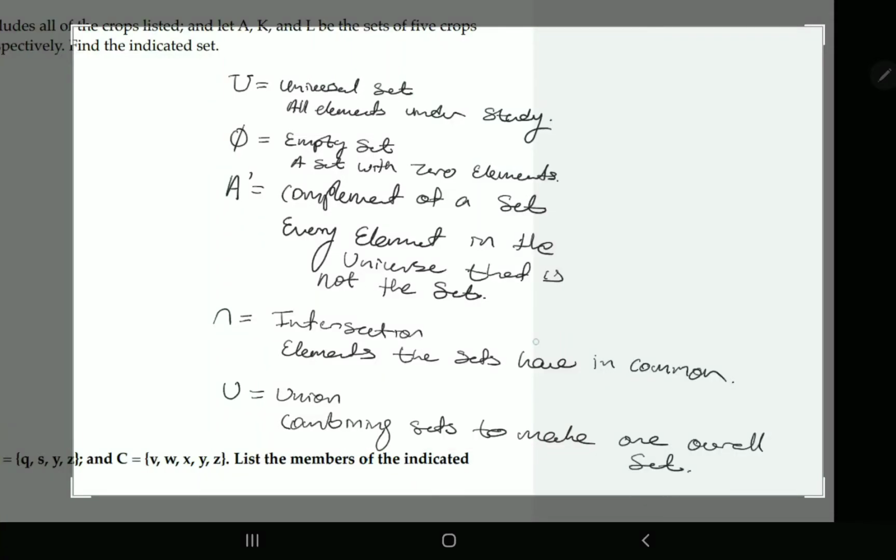Alright guys, in this last video, I'm going to do questions 22, 23, 24, and 25. And I wrote down some definitions here. Some pretty straightforward definitions of the universal set, which is all elements under study, the empty set, a set with 0 elements, the complement of a set that I wrote in the last video, which is every element in the universe that is not in the set, the intersection of a set, the elements the sets have in common, and the union of a set is combining the sets to make one overall set.